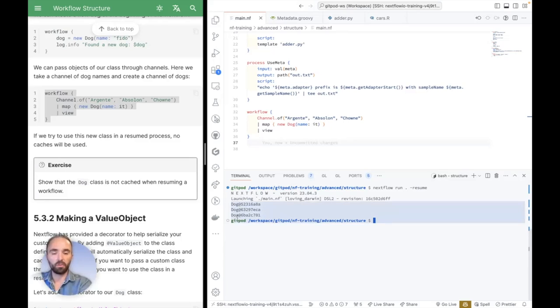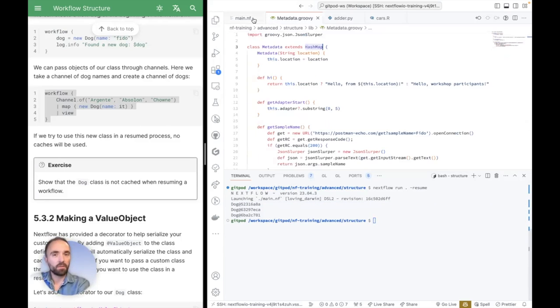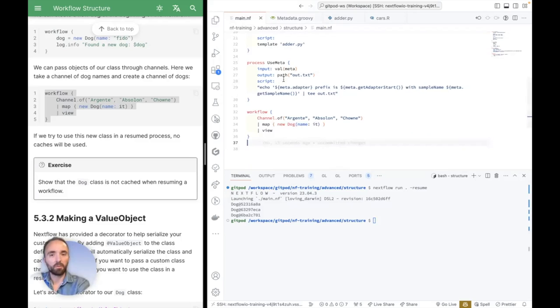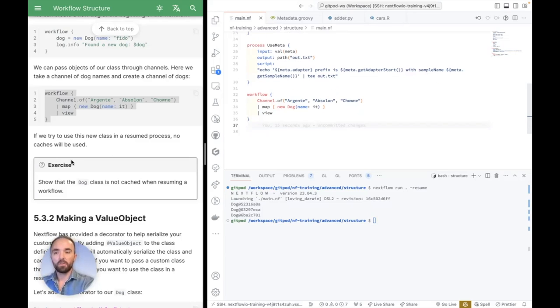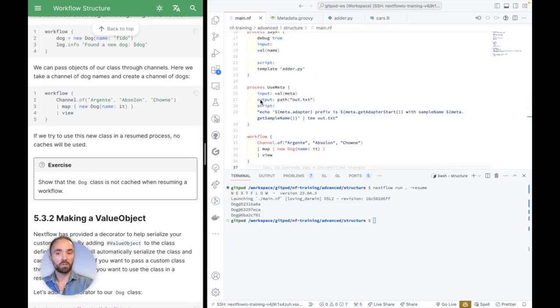We see our three new dogs, but at the moment, we're missing something before this can be used inside of a Nextflow task and caching to be used correctly. So for the next 5 minutes, I'm going to pause. If you could run this exercise and show that the dog class is not cached when resuming a workflow. We'll see you in 5 minutes.